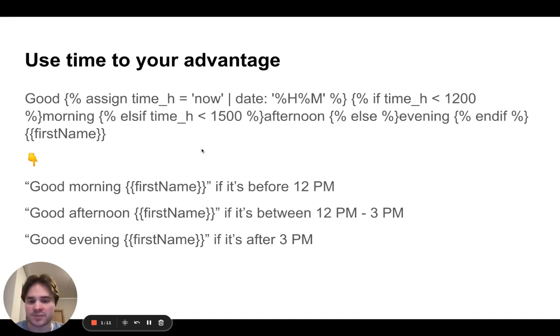So the next one is a bit more advanced, but essentially all this one does is it will say good morning first name if it's morning for them, good afternoon first name if it's afternoon, and the same for evening. So again, I'll put it in the description, you can copy it in. But basically what this does is it will make your cold emails more relevant and seem less automated because you're actually wishing them a good morning if it's morning for them. And this way, it just feels less automated, feels more personal. And this way you'll get more responses from people.